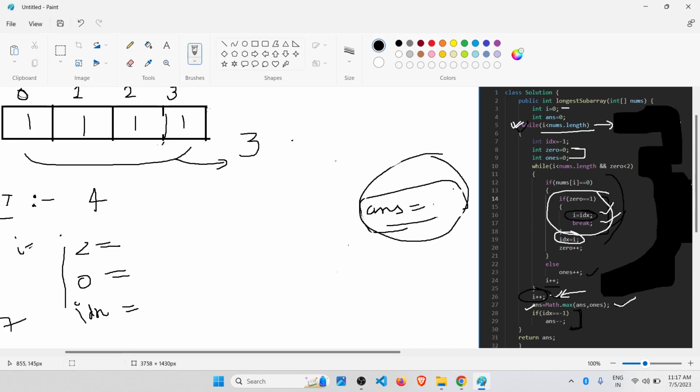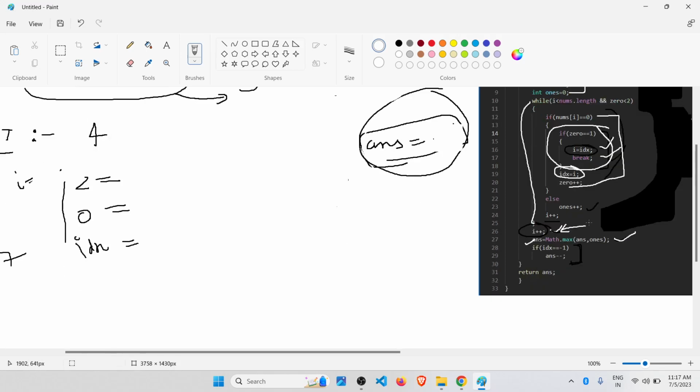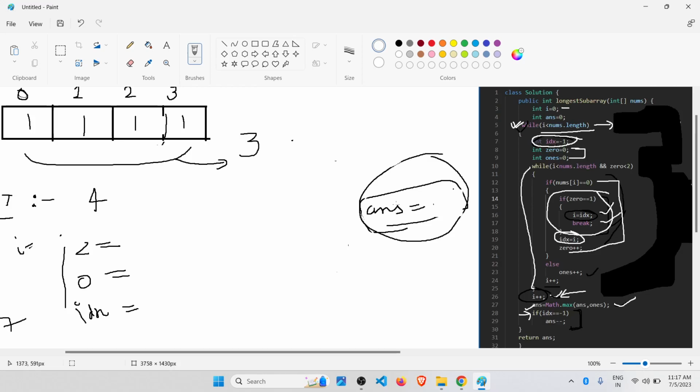So what we are doing over here is, if we got no 0, if IDX is minus 1, let's see here, if IDX is minus 1, we will traverse the whole loop, we will not get any 0 over here, because IDX will be updated only when we get a 0. So if we are getting IDX equal to minus 1, what does it mean? That there is no place where we get a 0, and we have to delete one element. So the number of 1's that we are getting from our array should be 1 less, because we have to delete one element.